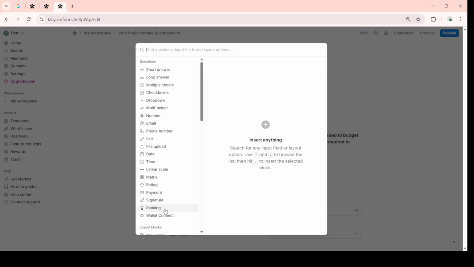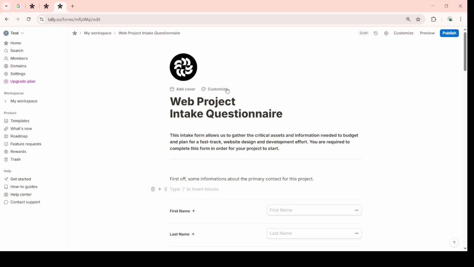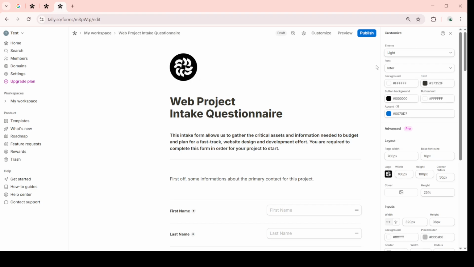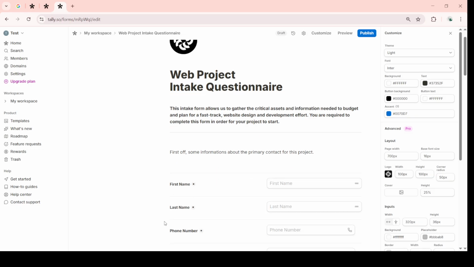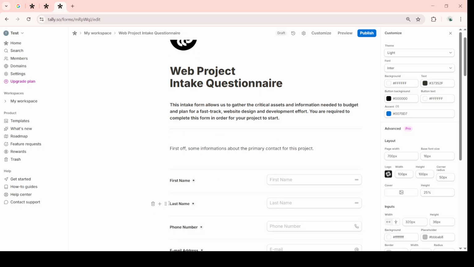Don't forget to add design elements to make your form more engaging. From the header bar, you can add a cover, a logo, and customize themes to make your questionnaire visually appealing. You can even guide respondents through the form using conditional logic, which allows you to display specific questions based on the responses given earlier.